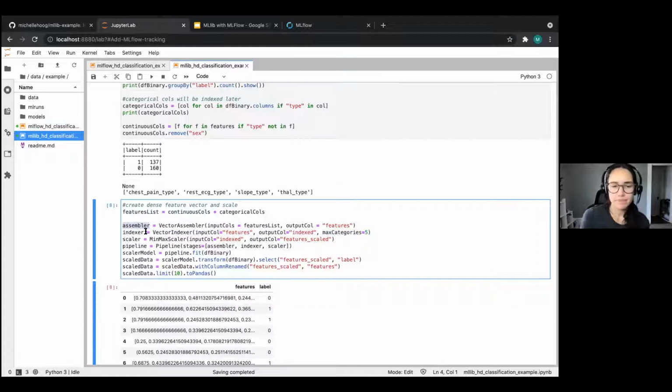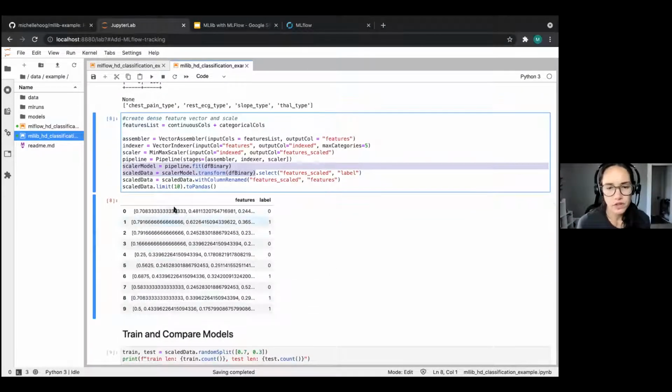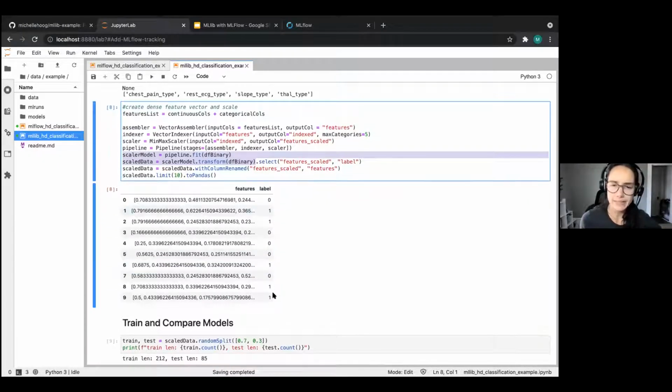Once I've defined all of these, say, transformers, I can add them to my pipeline, the assembler, the indexer, and the scaler, and then call fit and transform on my data, as you would with sklearn. So to get a features and a label column of fields. And like I said, the labels here, I've just encoded to 0 or 1 from the original.